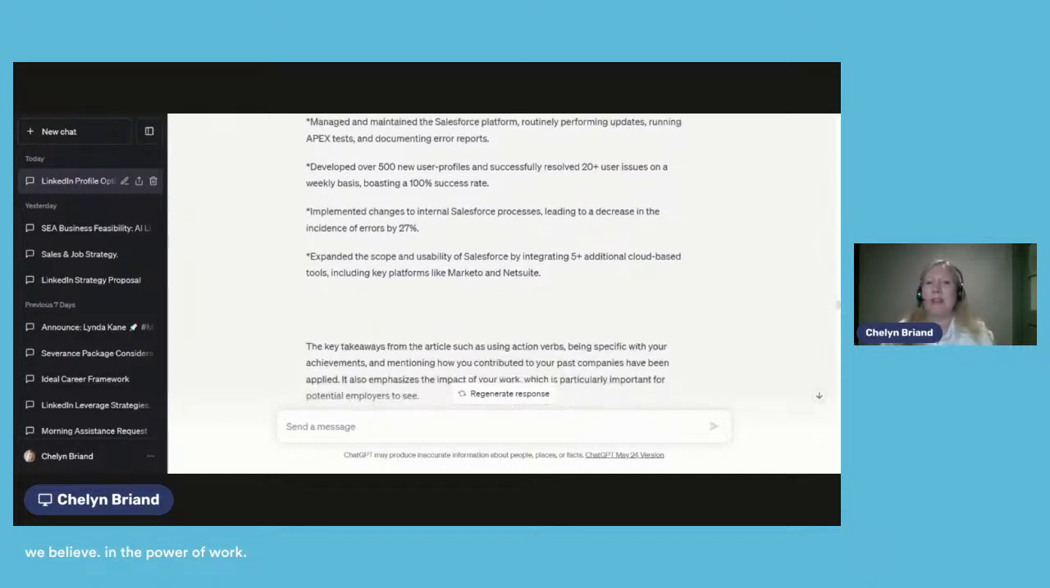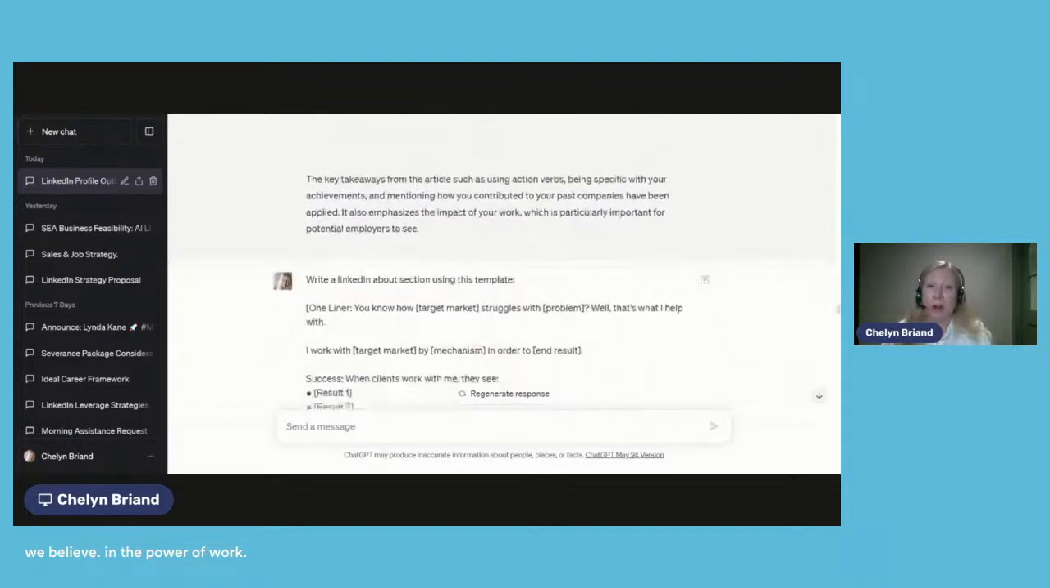And here are the key takeaways from the article, for instance: using action verbs, being specific with your achievements, mentioning how you contributed in your past companies. So it's a great way to take some of the best thinking that's out there and think about all the thought leaders. We have an incredible group of people who are producing information and sharing best practices, great articles, and you can have ChatGPT really take that.